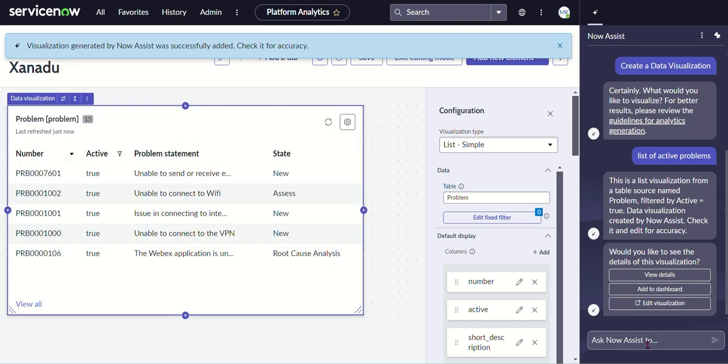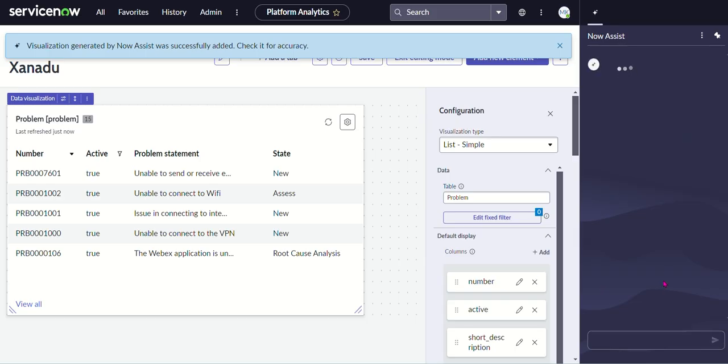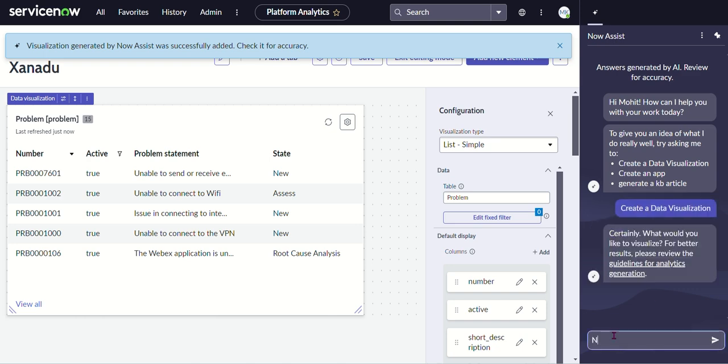Okay, let's give it another try. For that, we have to reset our conversation. Let's try something difficult this time. Create a data visualization. Number of incidents with reassignment count more than one.